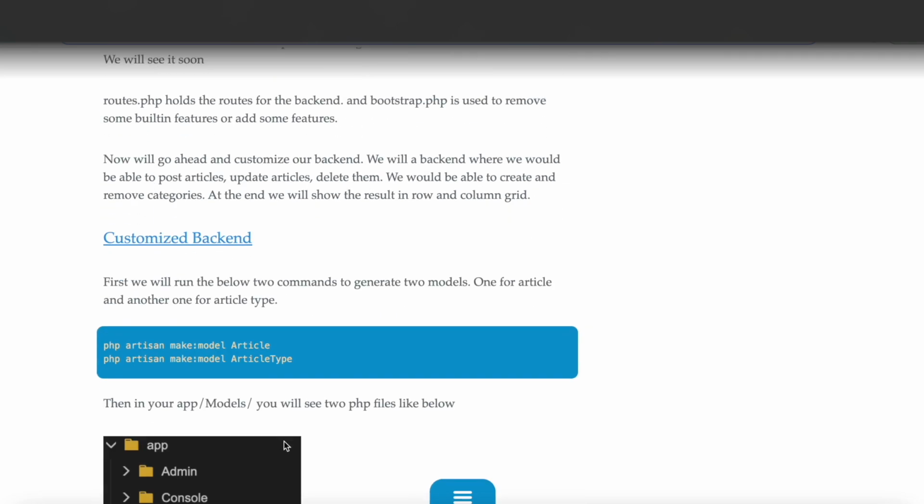All right, now it's time to customize our backend like we saw in the demo. For that, we first need to create two models, because we'll create article posting, article editing, article CRUD operations, all these things you can think of. One is for article, for showing the article, and the other is article type or category. So we'll go ahead and create two article models right now.